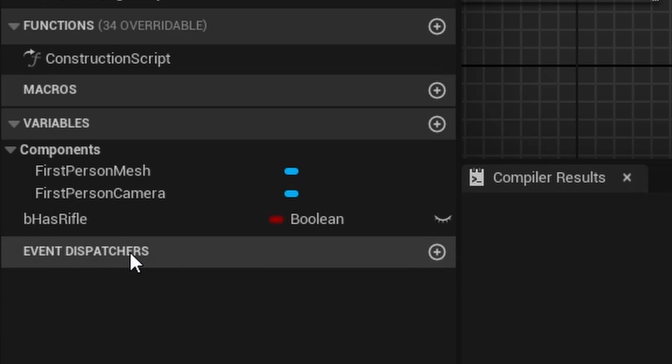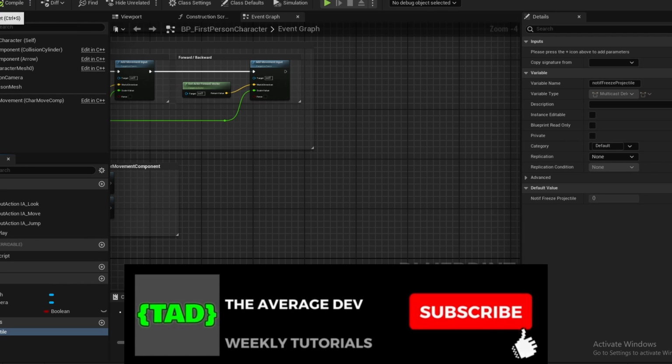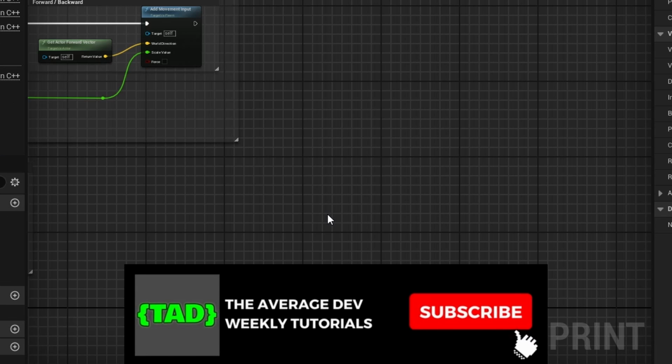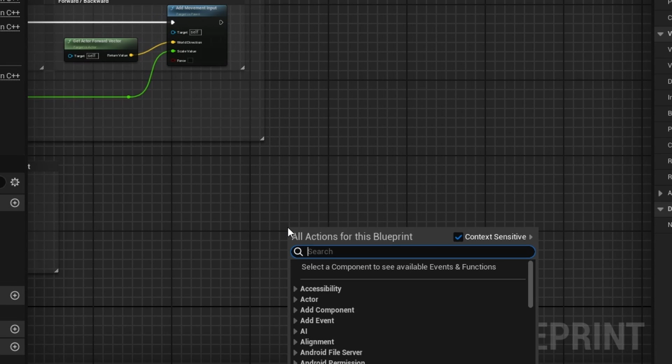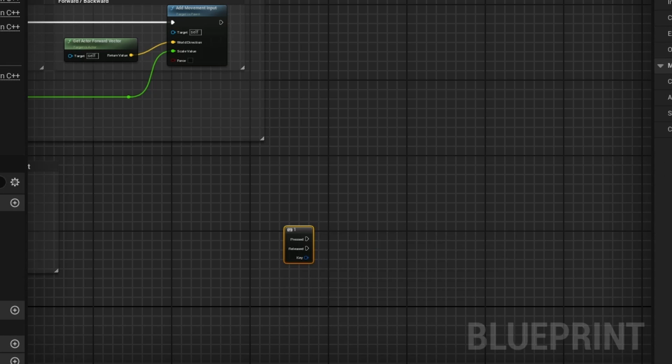Over here on your event dispatchers, you want to click this, add a new event. I'm going to call this Notif Freeze Projectile, just like that. Compile and save so that we can drag it out and use it. And for the sake of the tutorial, I'm just going to use this on the 1 key. So I'm going to go keyboard 1, just like that.